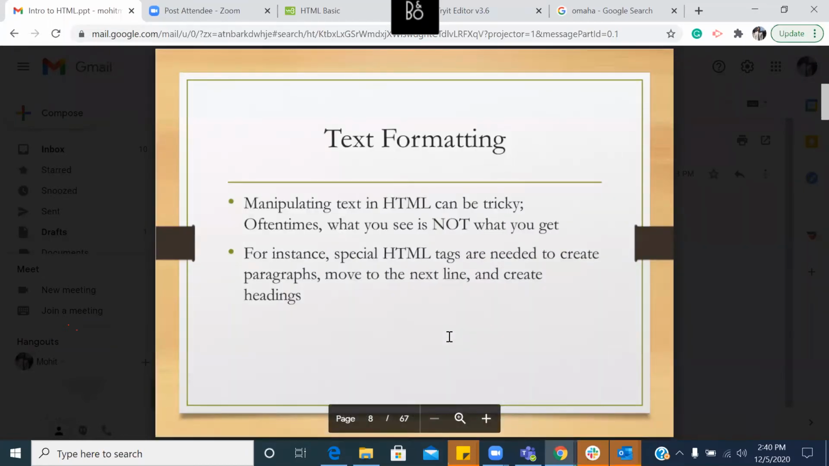Text formatting. As I said, you can make different formats, just like we use in MS Word. You can pretty much do the same thing in HTML.